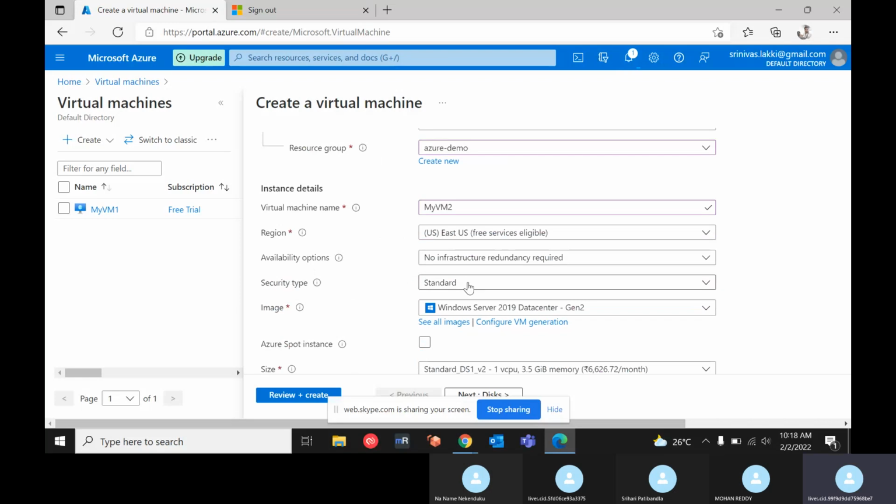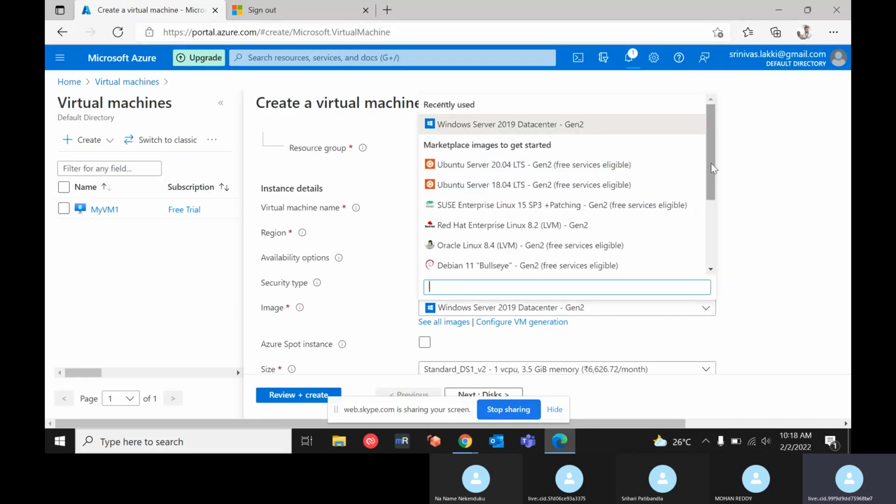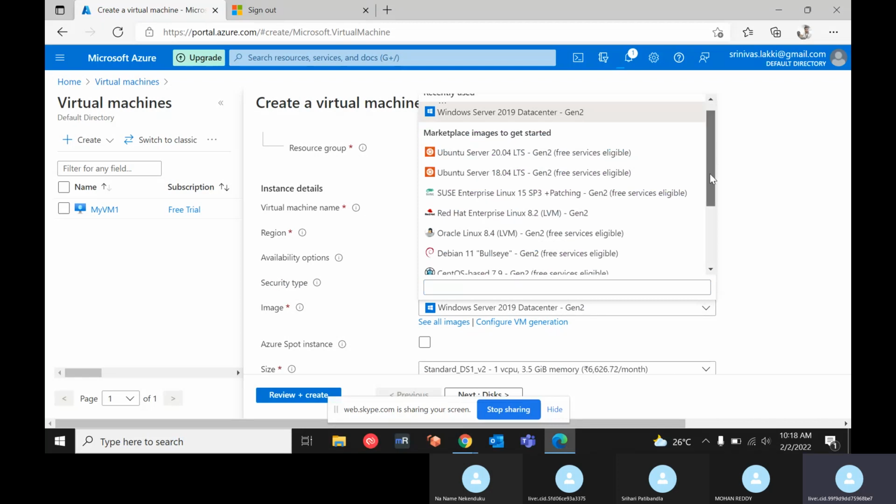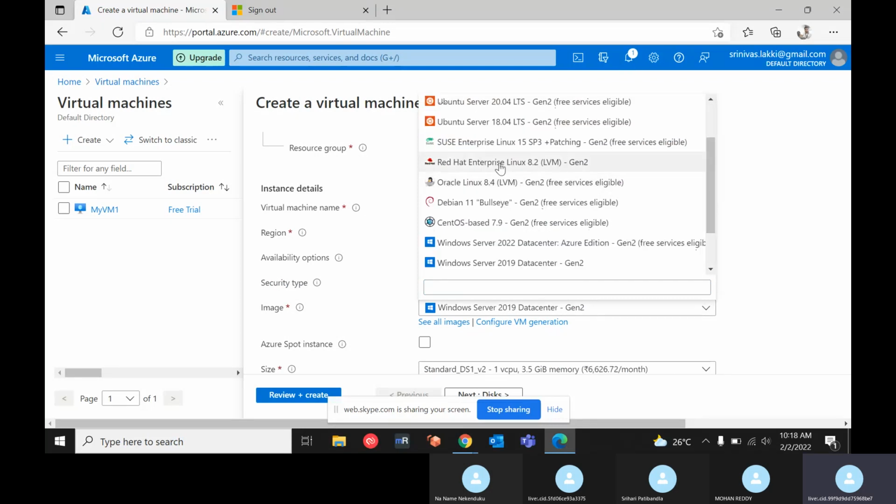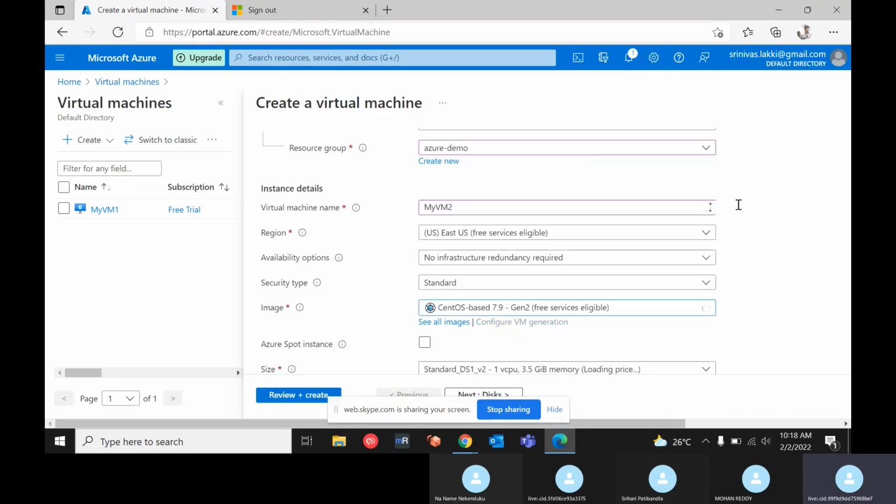The reason is the same, everything is the same, security is the same. For the image, I'm going to select Red Hat Enterprise Linux 8.2. Or else you can go for CentOS. Both are similar, just a small difference. These are the flavors in Linux: CentOS, Red Hat, Ubuntu. Maybe you know more about Ubuntu and CentOS, right? All of these come under Linux flavors.